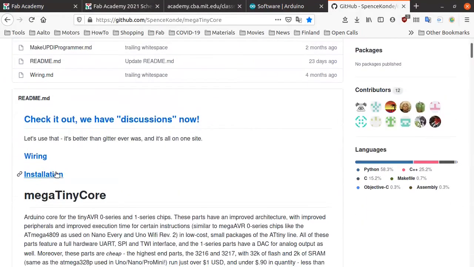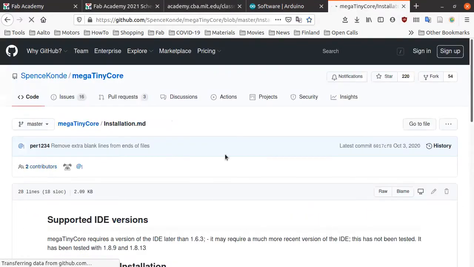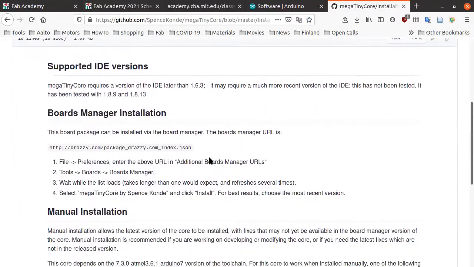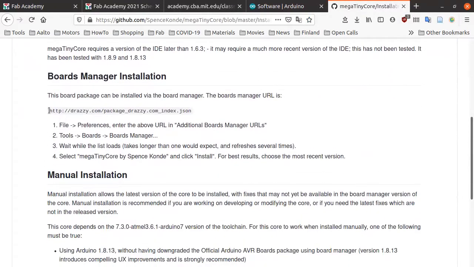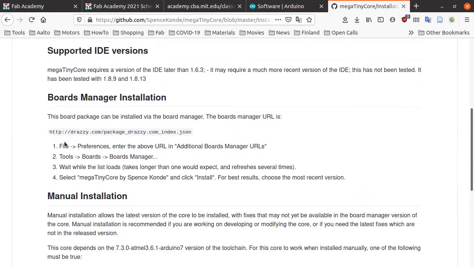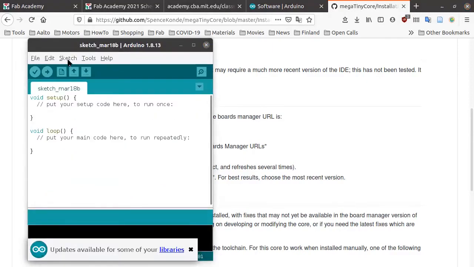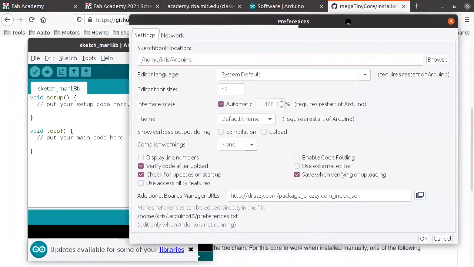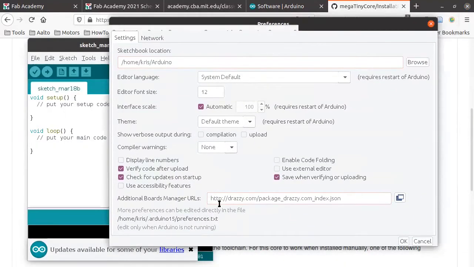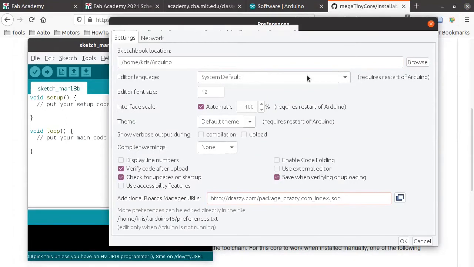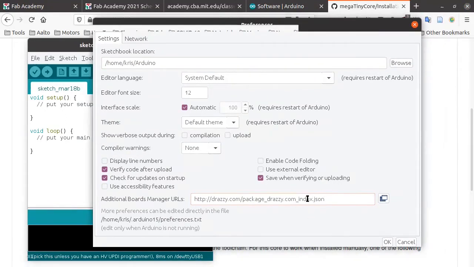Here you should also follow the installation guide. It's not a crazy amount to do. You first need to copy this URL. Then in Arduino IDE, you should go to File, Preferences, and add this package JSON link over here.